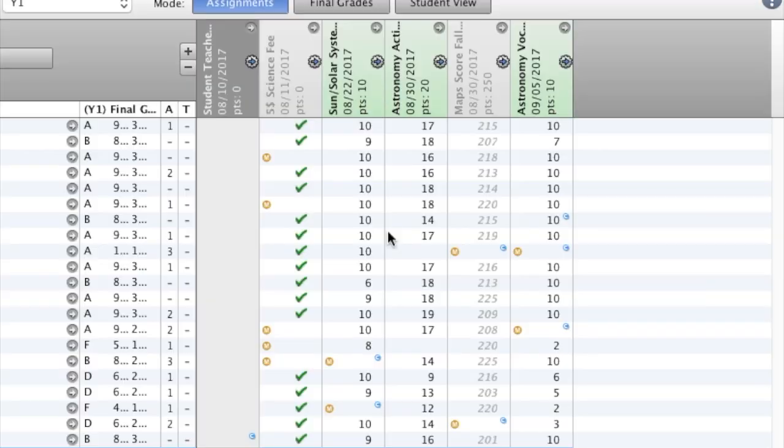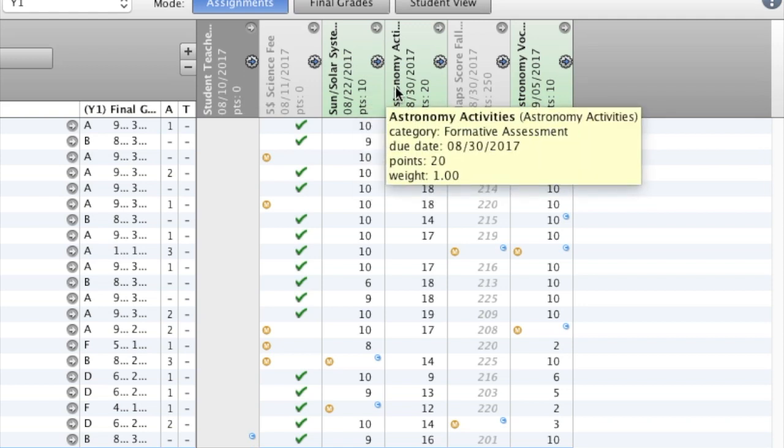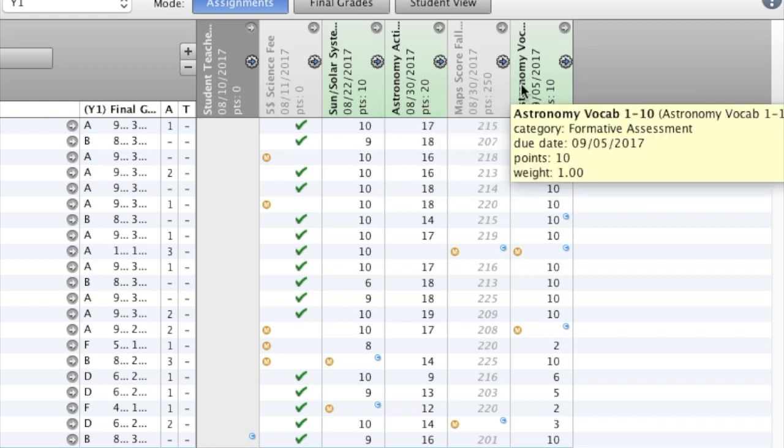Here's a quick look at my problem. You guys will see this is a portion of my grade book. I blocked out people's names, and you can see these assignments for the year. So far, these green assignments, if you guys will look, they say formative assessment. It's under the category formative assessment. This one's 10, 20, 10.